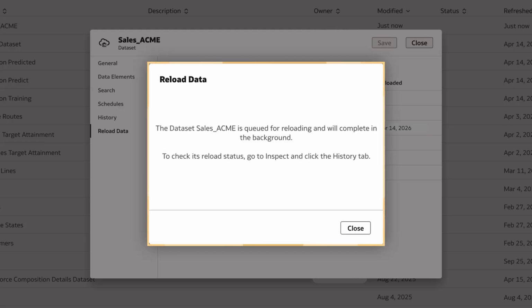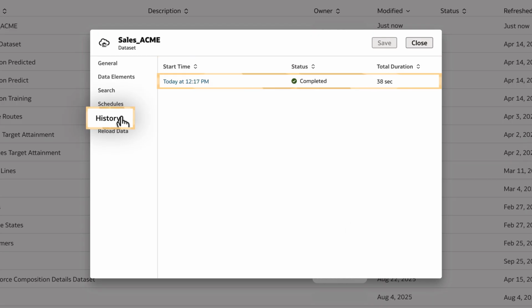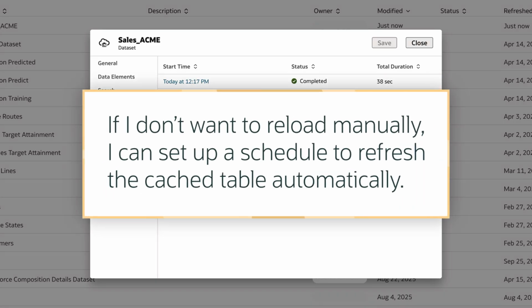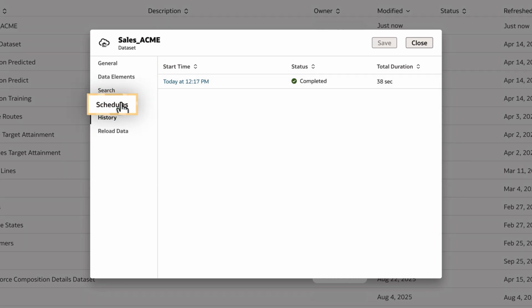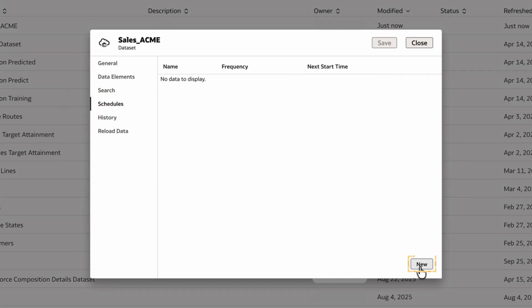Oracle Analytics Cloud runs the reload in the background, and I can track it in the History tab. If I don't want to reload manually, I can set up a schedule to refresh the cached table automatically. I'll select the Schedules tab and then New.